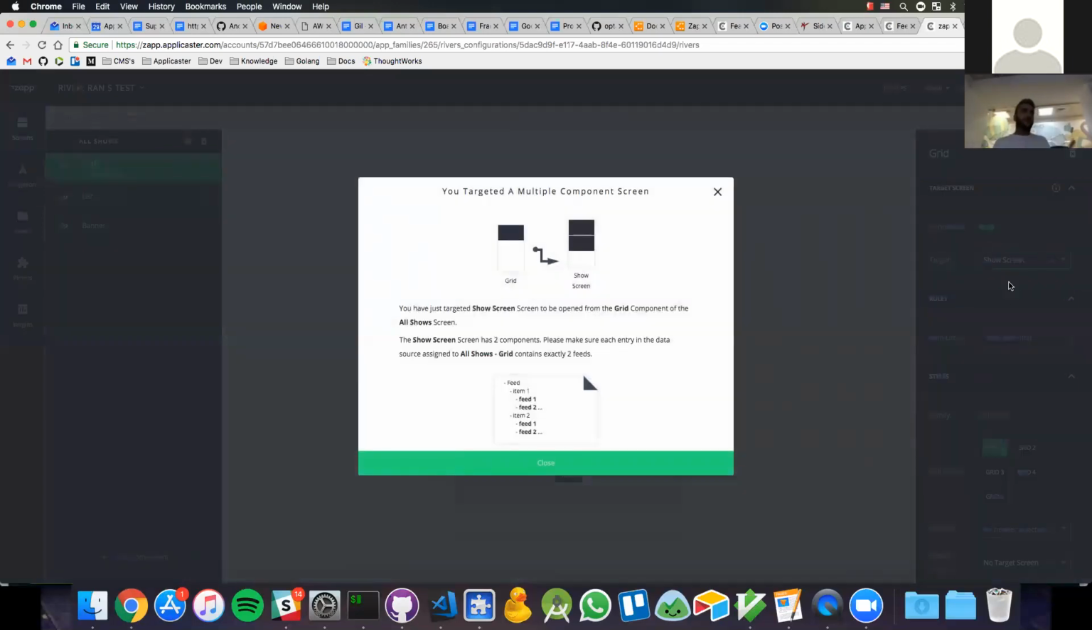This means that each and every element that you press on this grid component will open the show screen. Now, it doesn't work like magic. The way it works is that according to your view within this targeted screen, the data should correlate somewhere. The data should fit. It's a little bit complex, but let's try to understand.